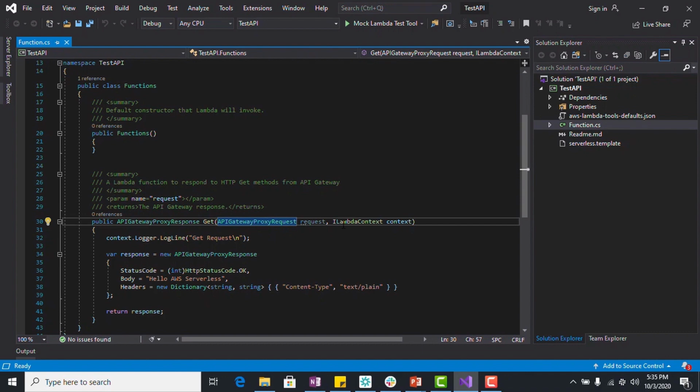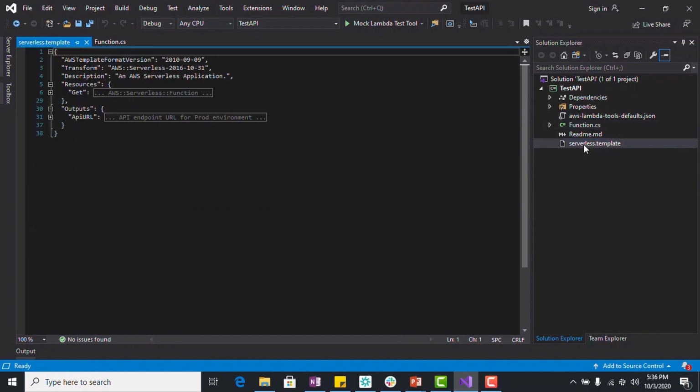The next file which is generated is the serverless.template file. It is the AWS CloudFormation template used to deploy the functions. One of the benefits of using AWS CloudFormation to manage the deployment is you can also add and configure any other AWS resources necessary for your application in the template. Now let's deploy our application.